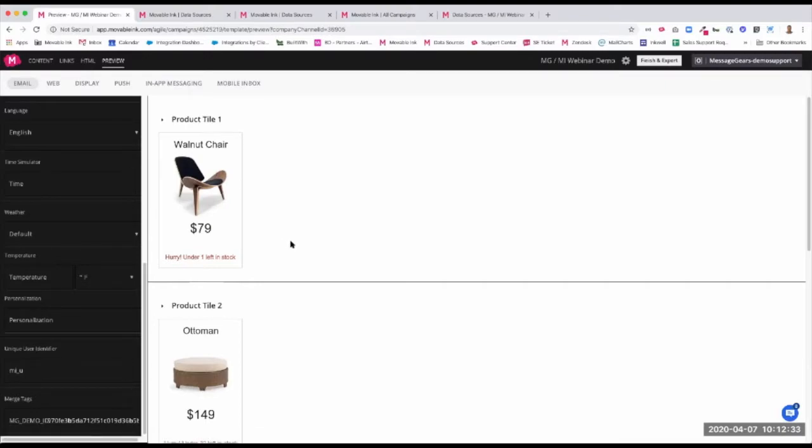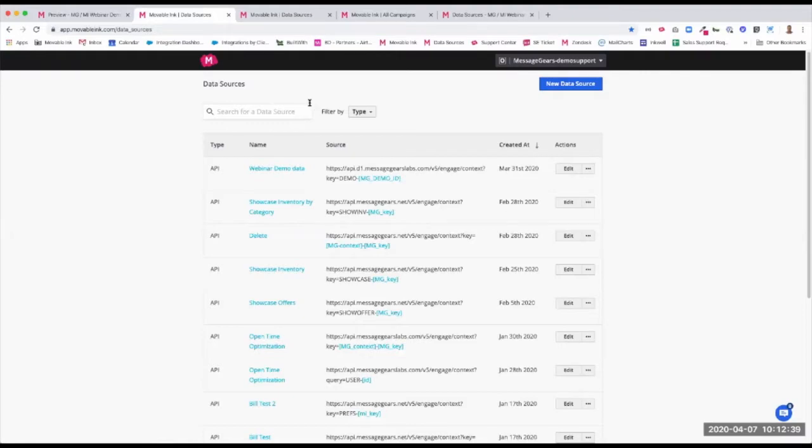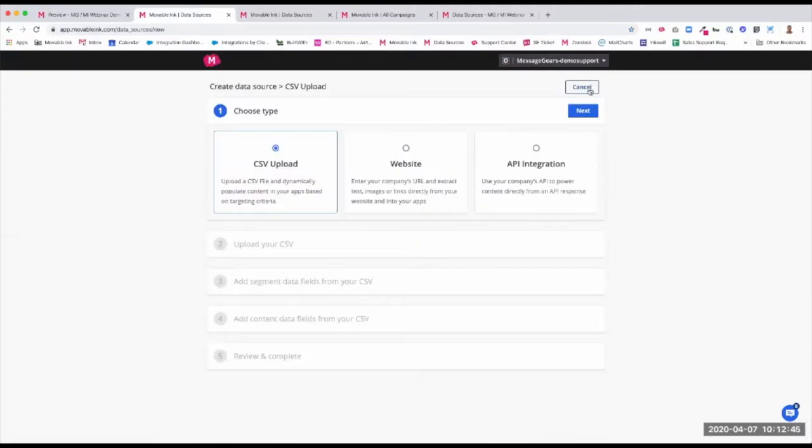And let's take a look at how that's done. So what we'll do, we'll hop over to Movable Ink's data sources page. You can think of Movable Ink's data sources as a connector for any external or internal API that you might have. This might be something that your company has built out through its own IT resources, or it might be something that you have through a partner or a MarTech vendor, such as MessageGears Engage.